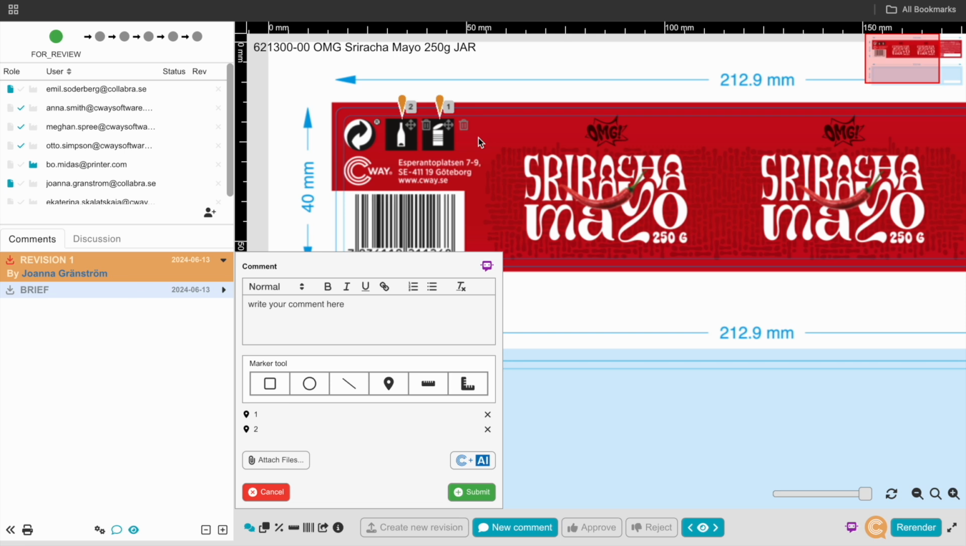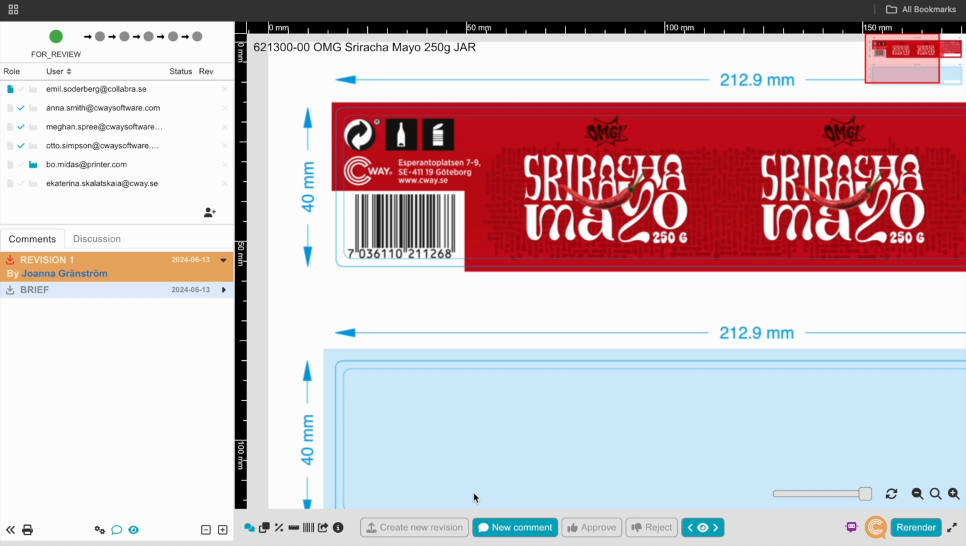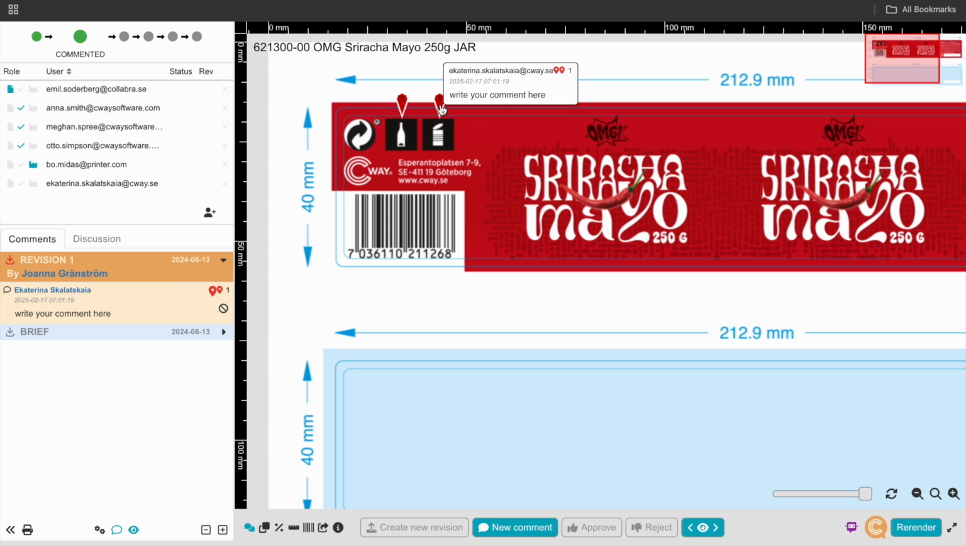Once you're satisfied with your comment and markers, click Submit to finalize your feedback. Now, whenever you click on a comment, the corresponding marker will be highlighted. And when you hover over a marker on the artwork, the associated comment will appear instantly.